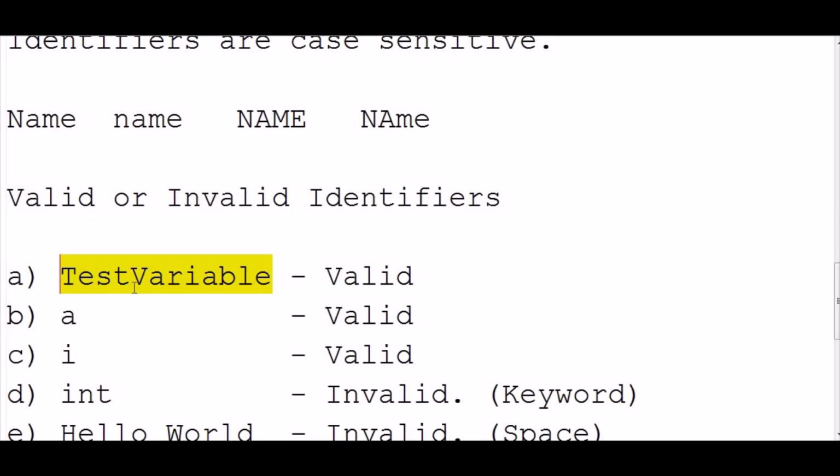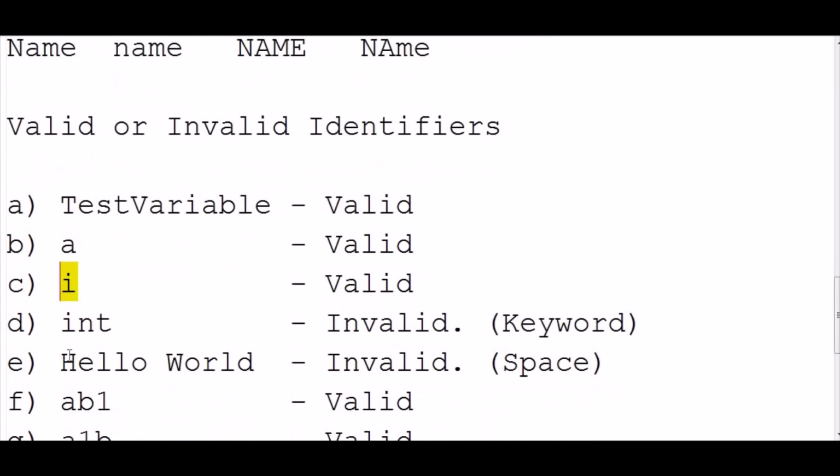So this is a valid identifier. You can join more than one word, provided they should not have a space in between. Now A is a single letter. A variable or any identifier can start with an alphabet, so this is valid. I is again an alphabet, valid. Whereas int is a keyword. We have already seen keywords cannot be used as identifiers, so this is invalid.